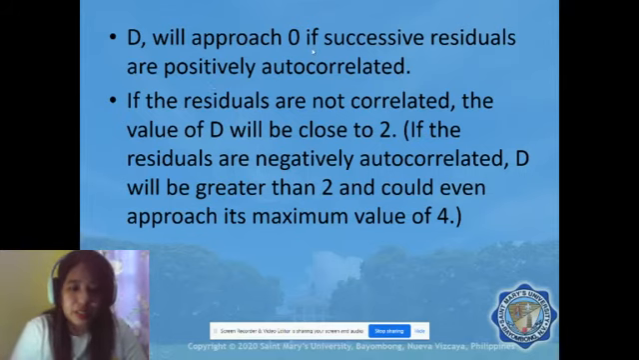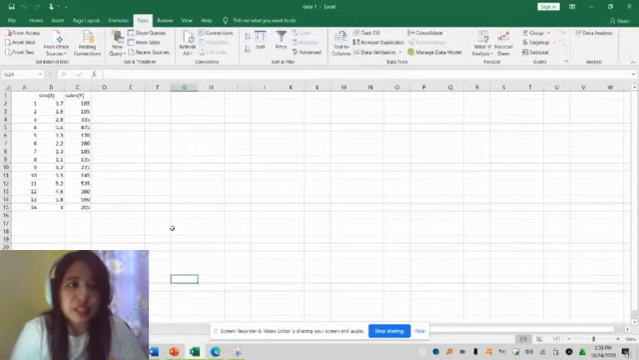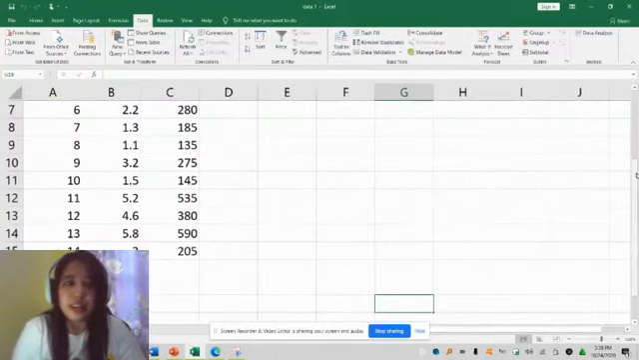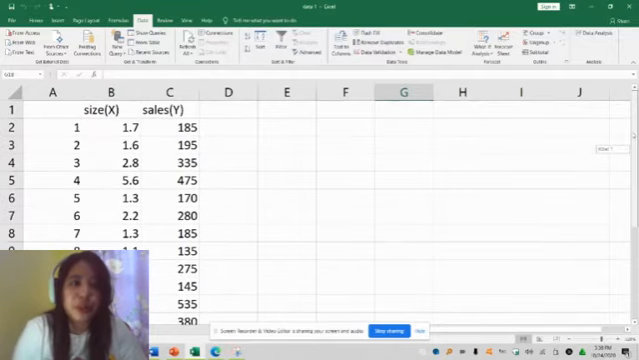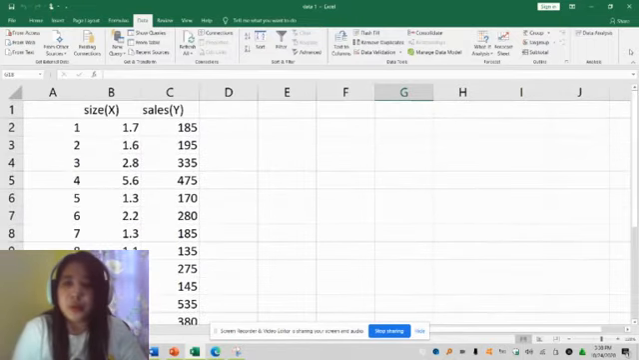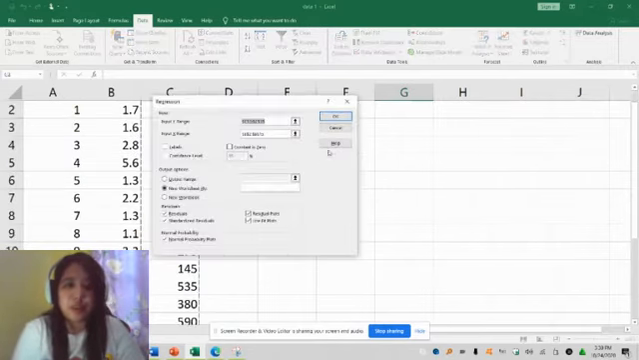Okay, so let us do this using our Microsoft Excel. We will use the same data, the same data for sales, if you still recall this data in our previous video. So we have the size and the sales. Okay, so we will use data analysis. We will generate our regression. Again, data analysis, regression, and click OK.